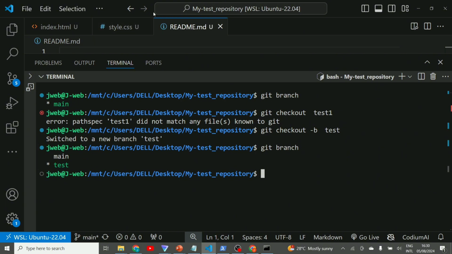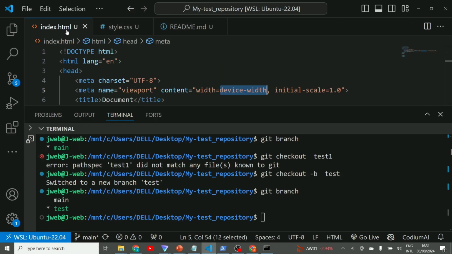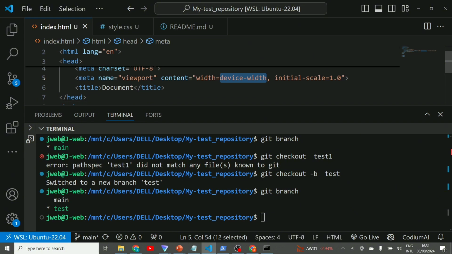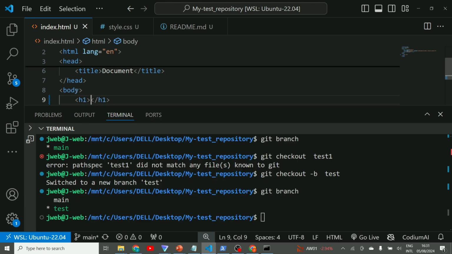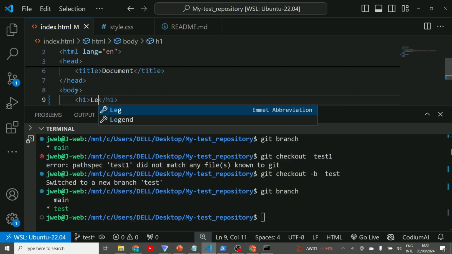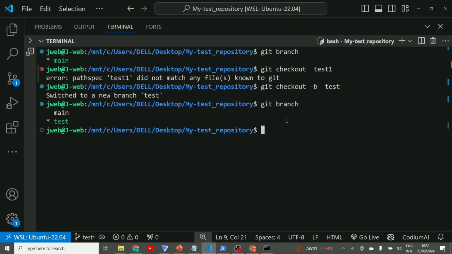So let's go to our files and make a little change. In the project, I just want to change something here. I just want to add maybe an h1 tag, and type maybe "learning Git". Okay, we just changed something here. So let me close this off, and let me clear here again.